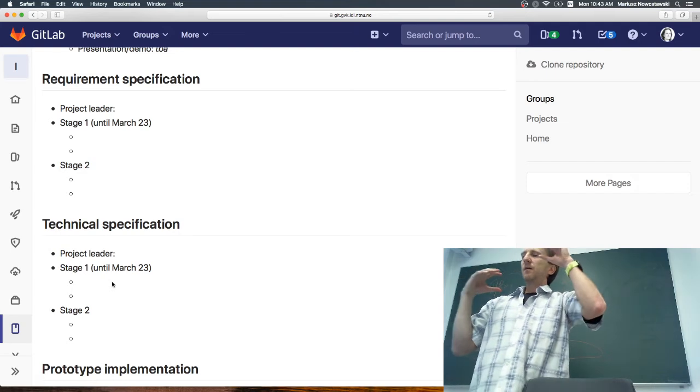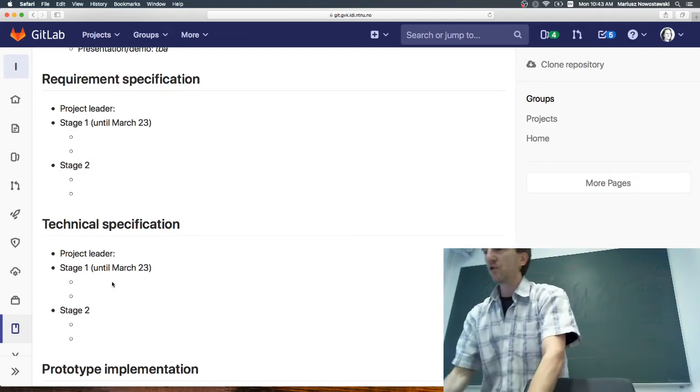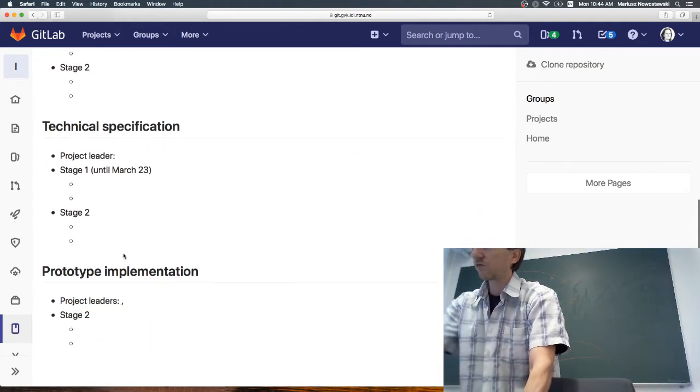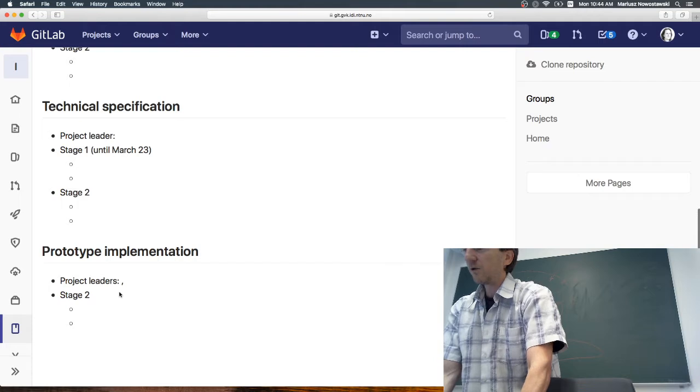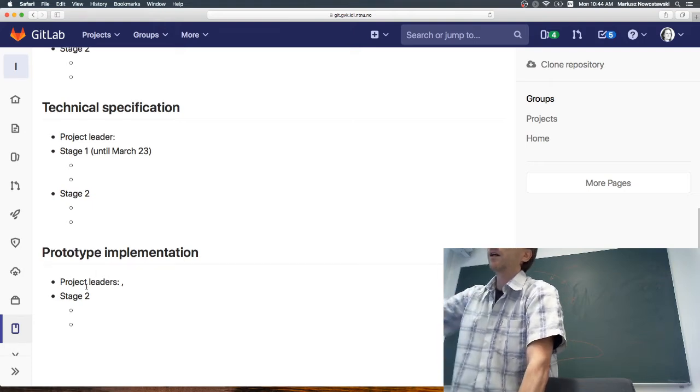And then in stage two, those people will need to change. They can either change to the other group or they can go to prototype, right? So in the prototype, there is no stage one. There is no stage one for prototype implementation. We only have people in the second phase, right?